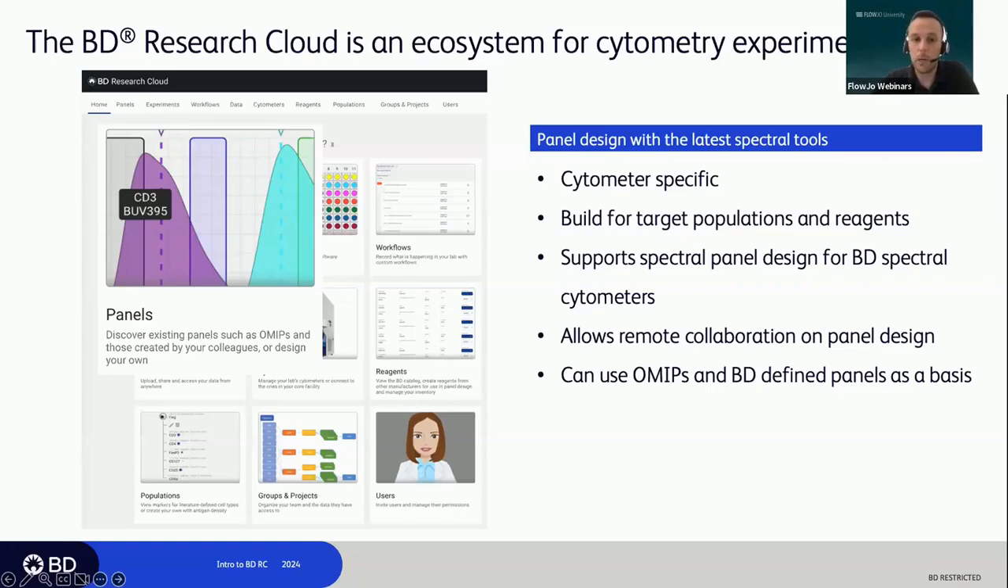And we also have backbone panels. So if you want to use OMIP, if you don't know what OMIP is, they are published panels that were published in the Cytometry Part A journal. So if you want to take one of those OMIP panels and recreate it for yourself, you can just recall that OMIP panel, or we also have some BD predefined panels that you can start from.